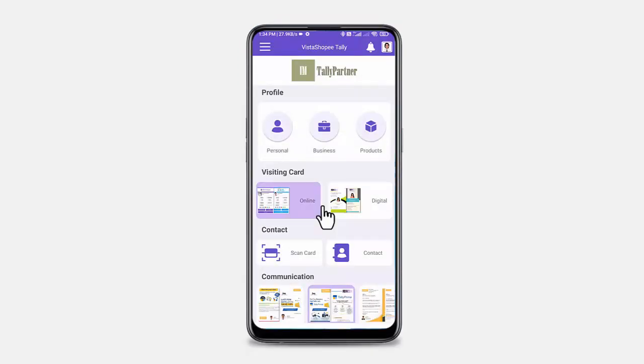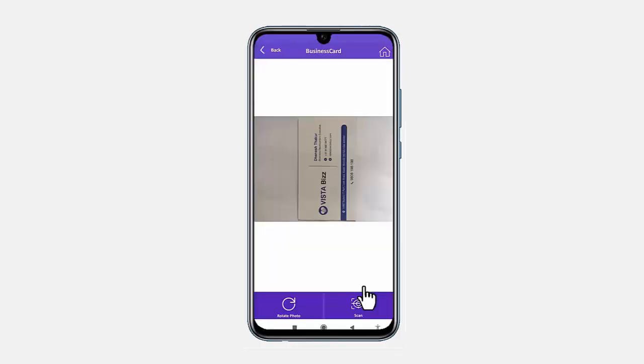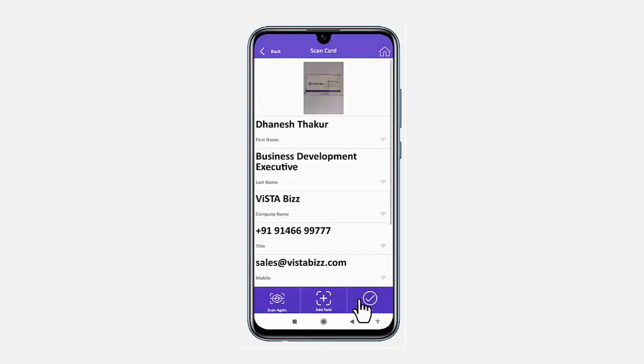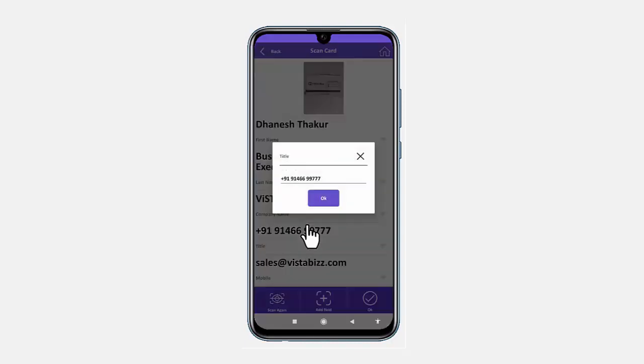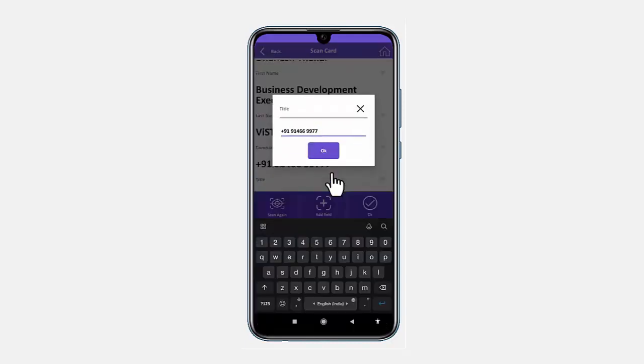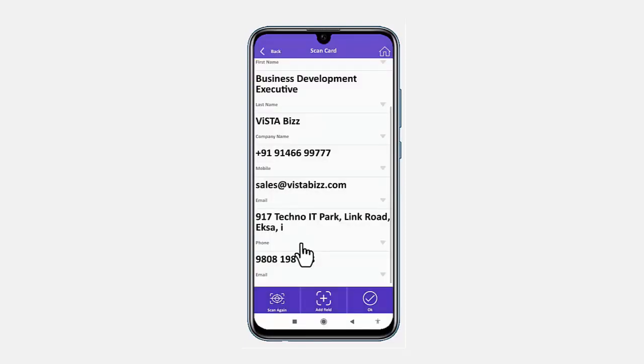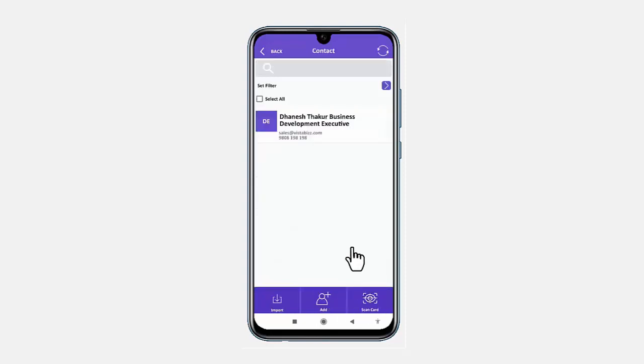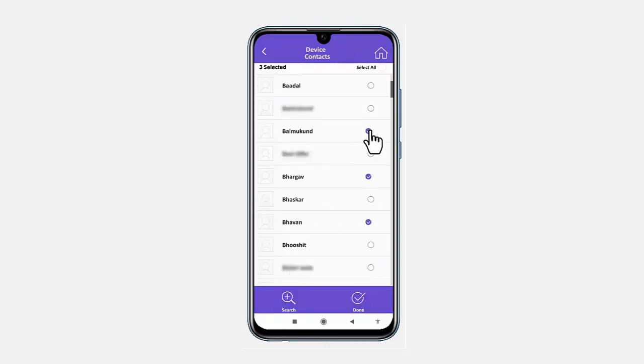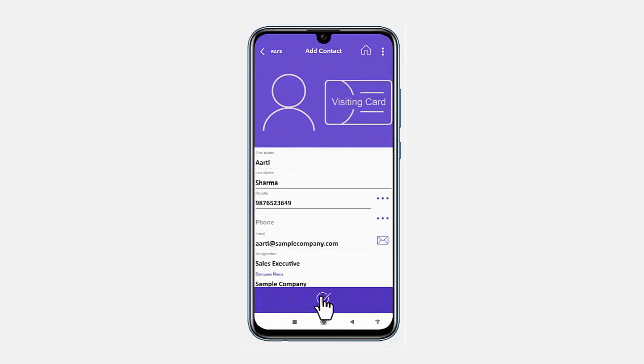Scan cards through card scanner. VistaShopee Tally has an inbuilt visiting card scanner. Use it to capture the photograph of the physical visiting card of your prospect or new contact and scan it. With the latest OCR technology, picture data gets converted into data fields and respective field tags get assigned to it. This data can be edited and field captions can be chosen for every data. You may add new fields if required. Contact gets saved along with the photograph captured. You may import device contacts or add new contacts to the contact list manually.